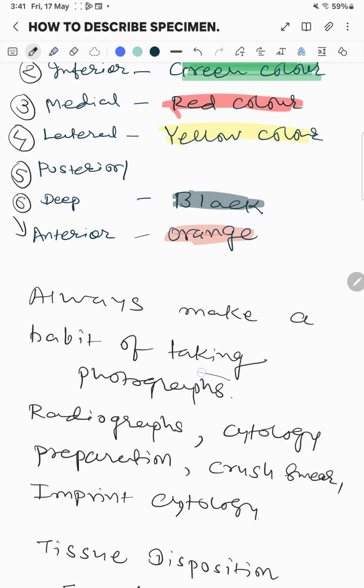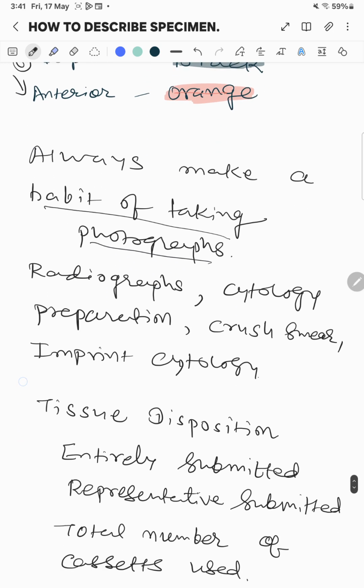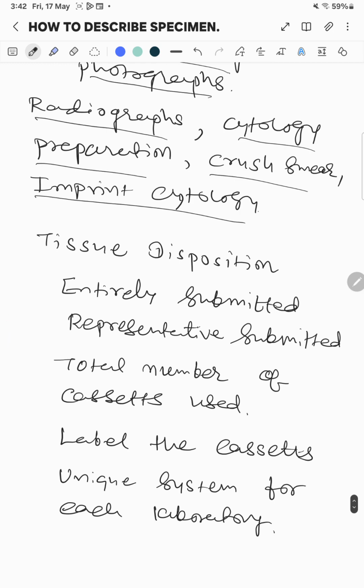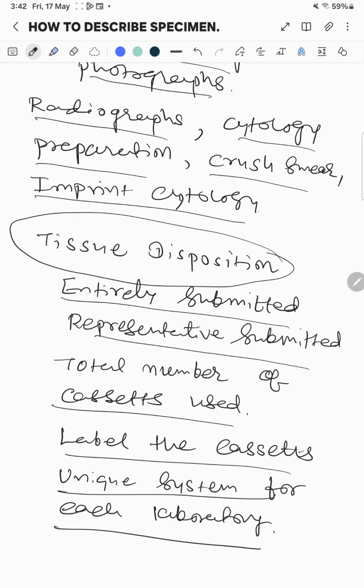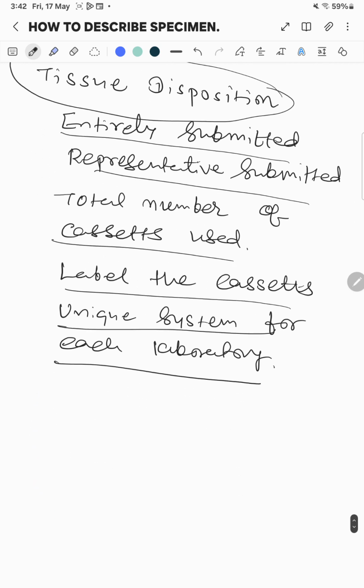Always make a habit of taking photographs before excising or putting an incision on the specimen. Also review the radiographs, cytological findings, smears, and imprint cytology if you want to take them from the tumor specimen. Tissue disposition is also important, whether you submit the entire organ. If it is an entire biopsy, it is very small. Note the representative sections submitted and the total number of cassettes used. Also label the cassettes with the unique system of reporting in your laboratory. So this is how you can describe the specimen.